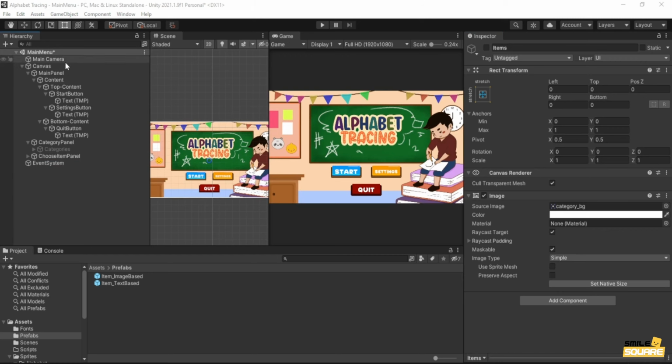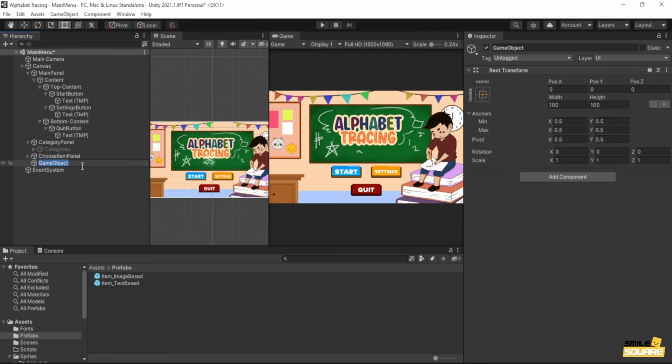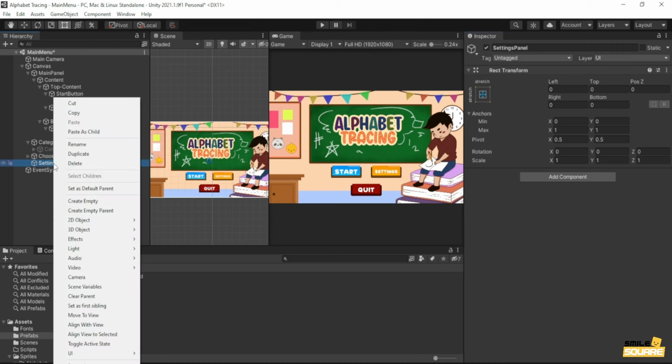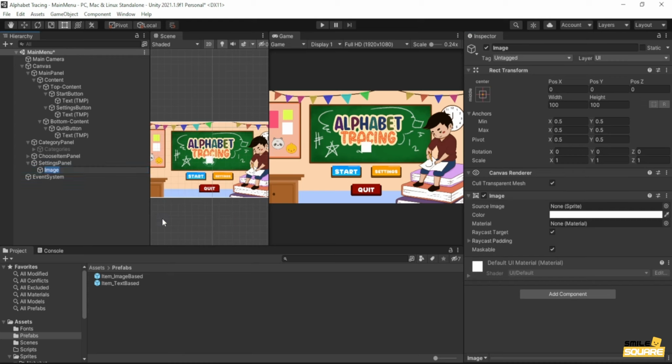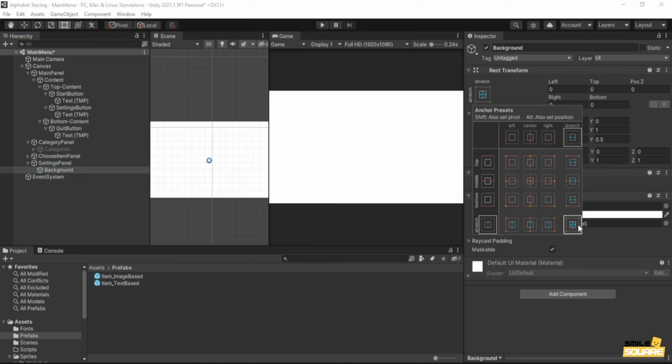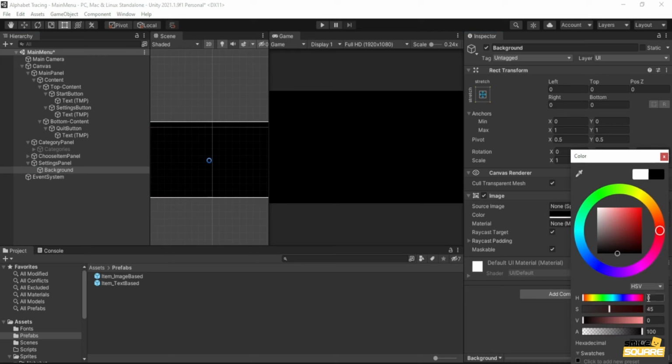Right-click on Canvas, and let's create empty game object. Let's name this one to Settings panel. Set the anchor to stretch. Right-click on Settings panel. Let's create an image. Name this one to Background. Set the anchor to stretch. Let's change the color to black. Let's change the transparency to 80.